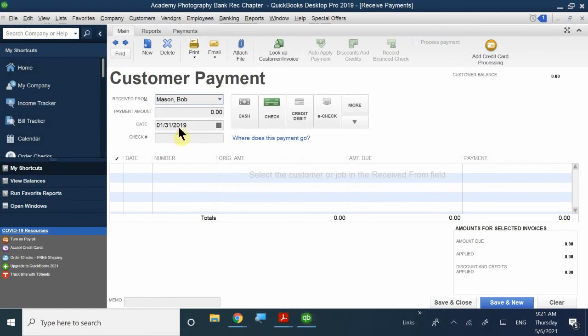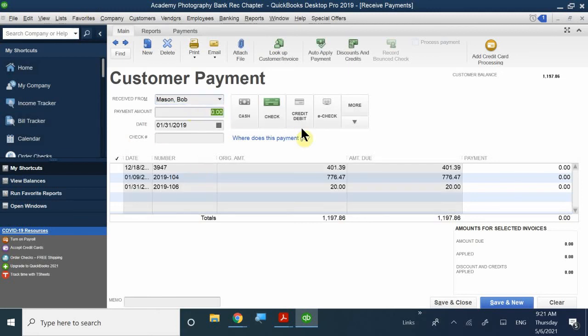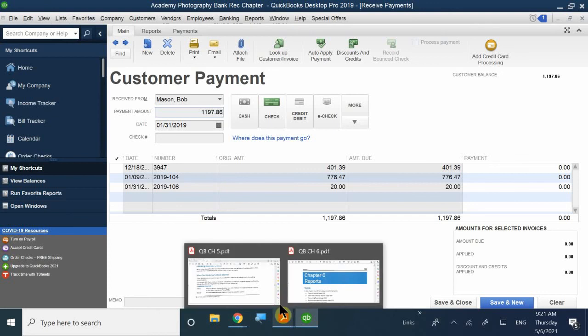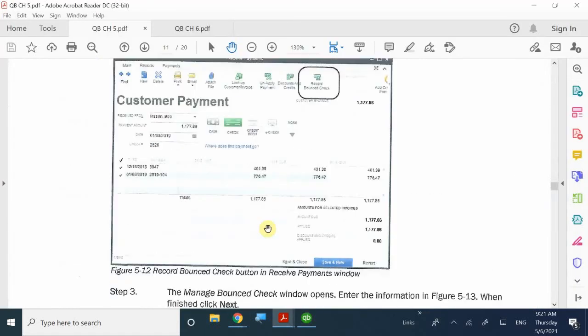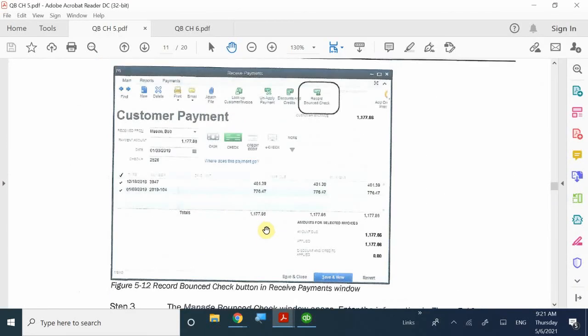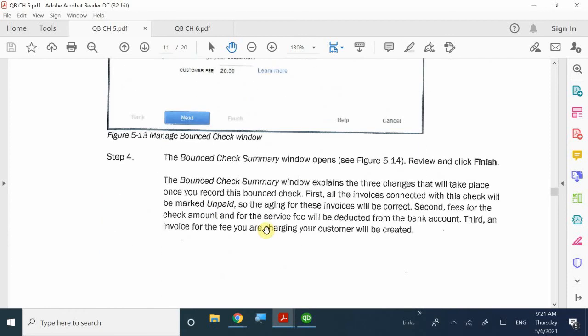So Bob Mason. Okay, and let's say he actually wrote the check for the 1197.86. Okay, and let's see, when did he write this check out for? He wrote this check out.